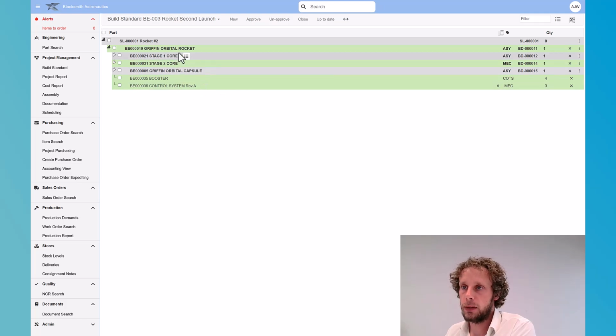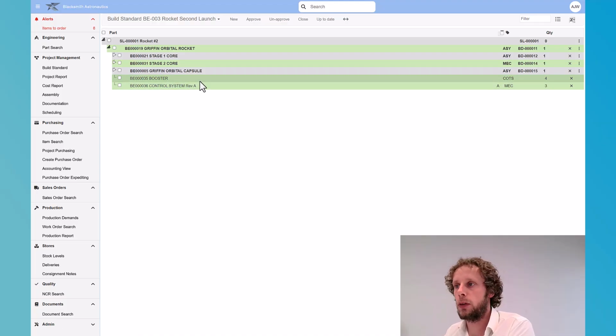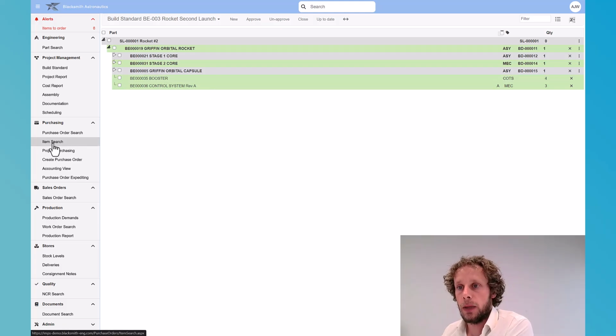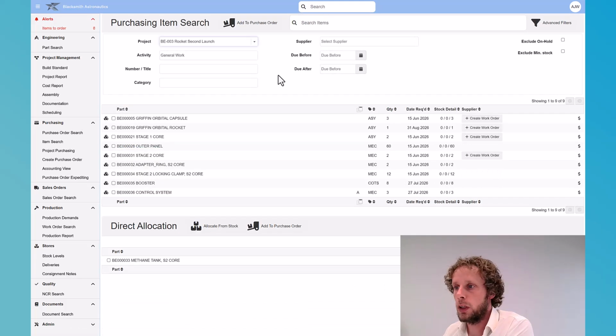And because I'm tasked with building the rocket, that's all being passed on to the purchasing team as well. And we can control how that flow works. Here it's been done automatically. So if I now go back to my item search page, and again, let's just narrow this down to our second rocket launch, we can see the control system now appears on our list of things to buy.